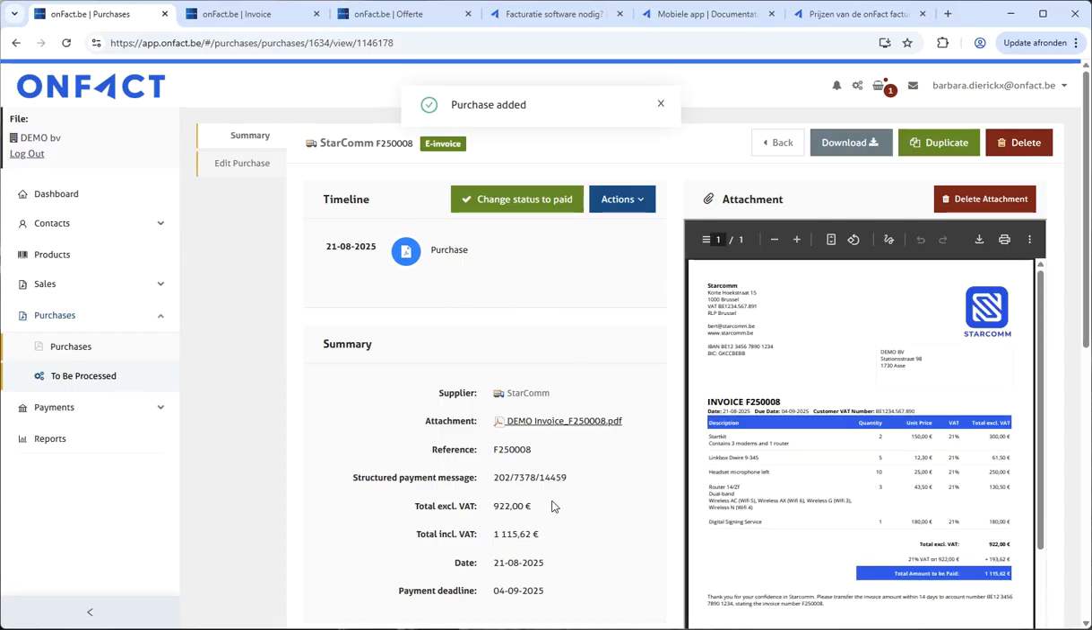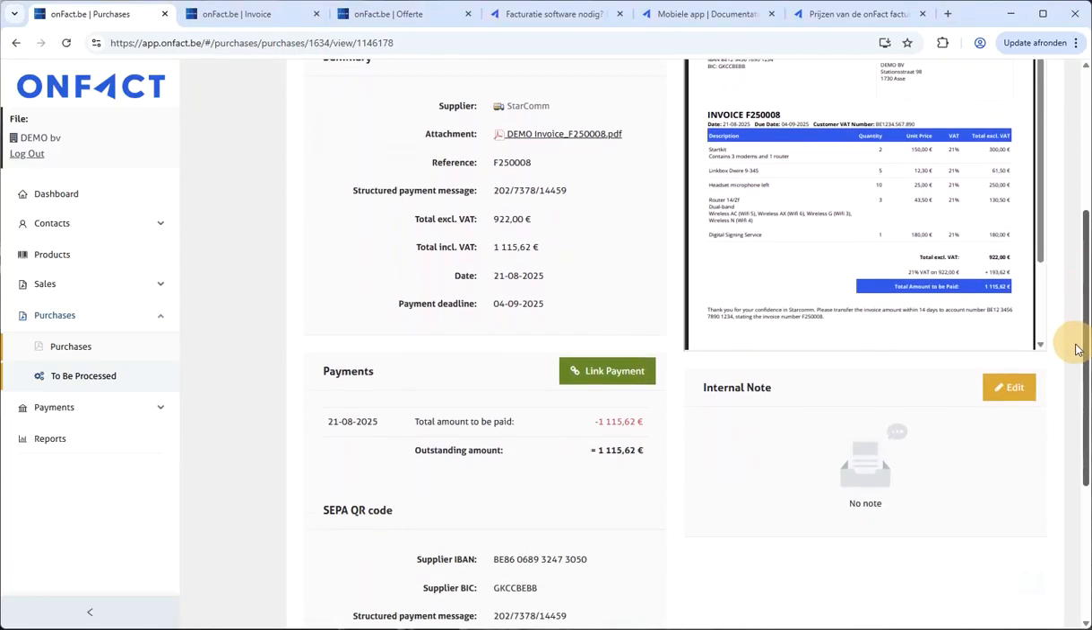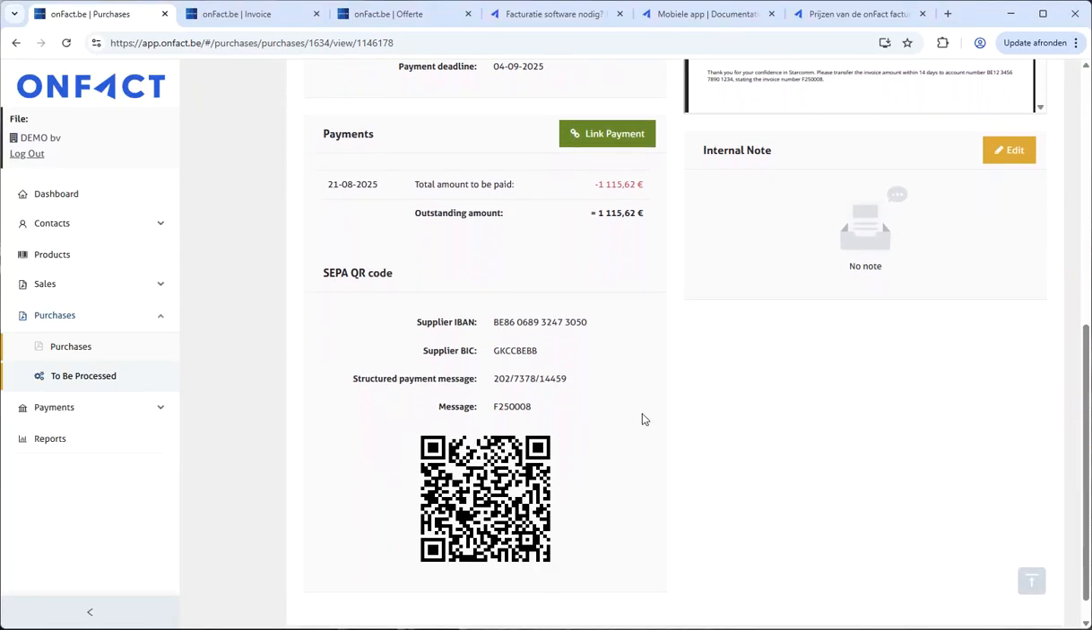The purchase has been added, and then we get some different possibilities. Either we can say, okay, I know this invoice has already been paid. I can change the status to paid by clicking the green button here. Or if the invoice isn't paid yet, you will see that at the bottom of the page, we are also going to present you with a QR code that can simply be scanned by your bank application in order to execute the payment and have the document being marked as paid.